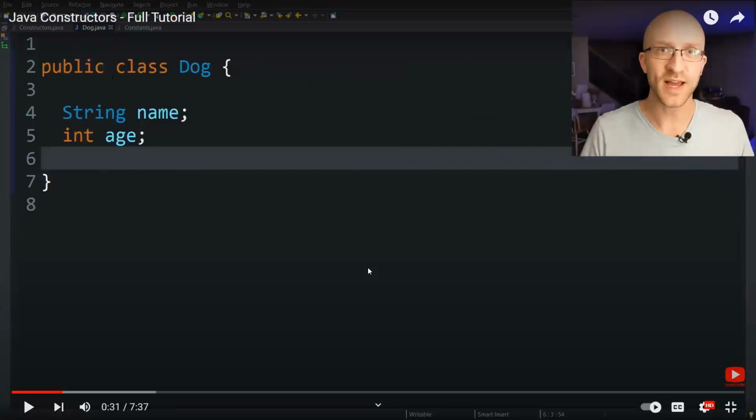Guys, did you hear? He said it's a special type of method, but it's not a method because we don't have any return value.